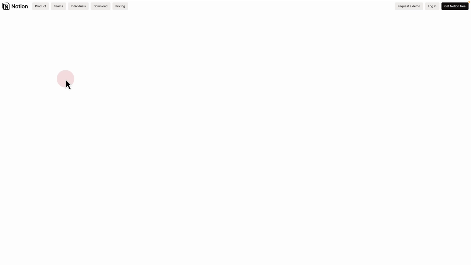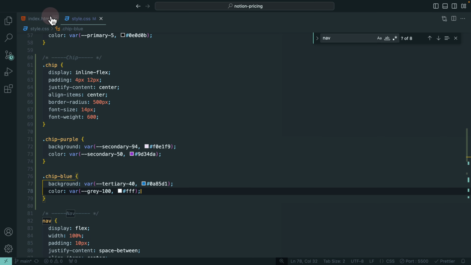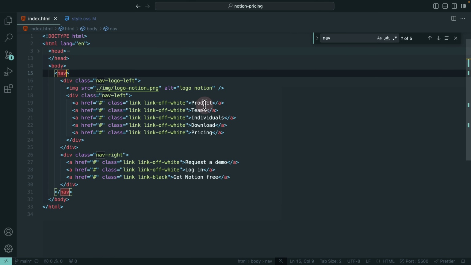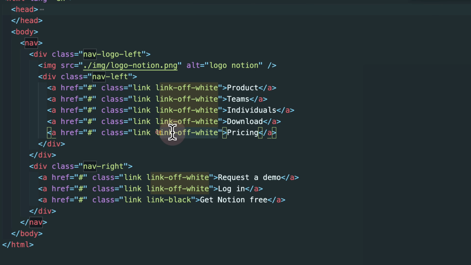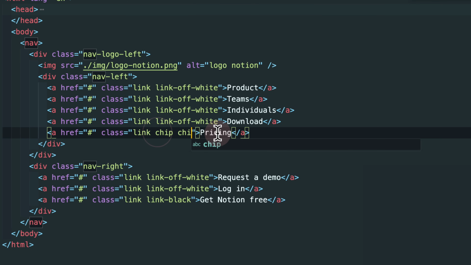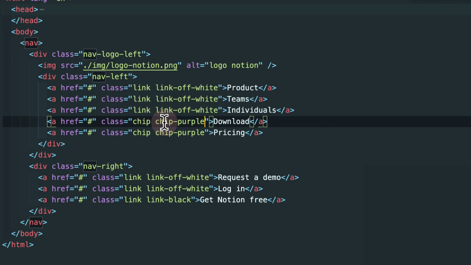If I navigate to the live browser, here you see we already have all the links created, so we can test it. Since we already have the chip, let's for example change the pricing and download to different chip colors to see whether our CSS styling works. So I would go to the index HTML. Here on the pricing, instead of having link off white, I would replace that with chip and also chip dash purple. Also I would delete the link because I no longer want the link. Also I would copy that and replace the download as well with chip and chip blue.